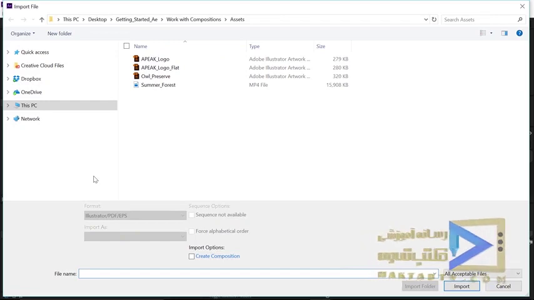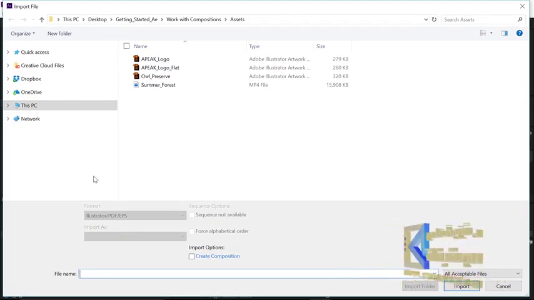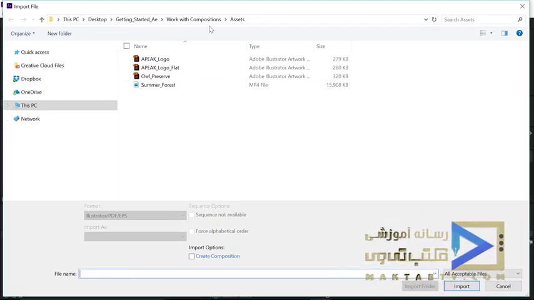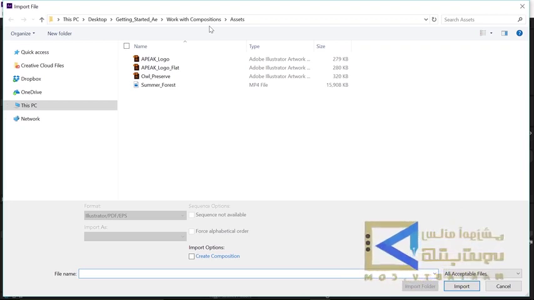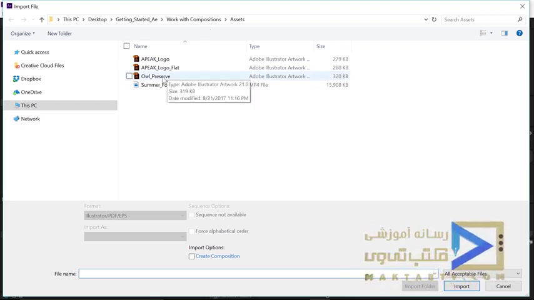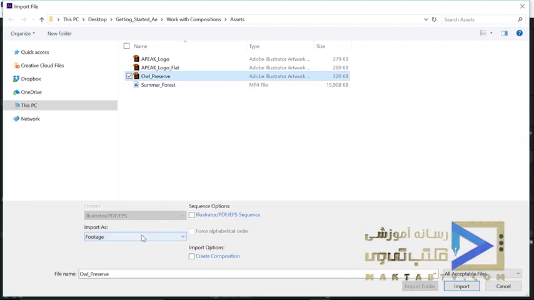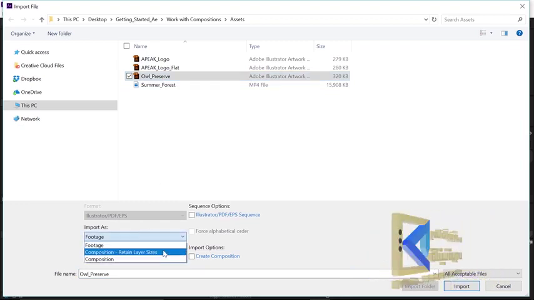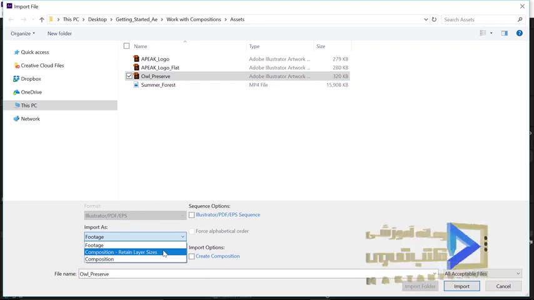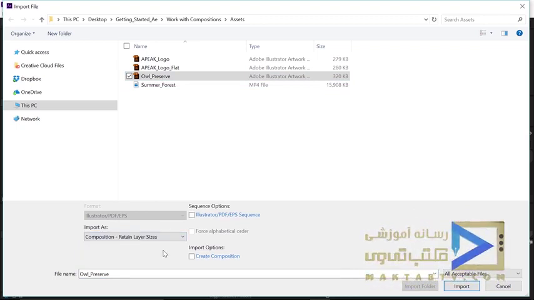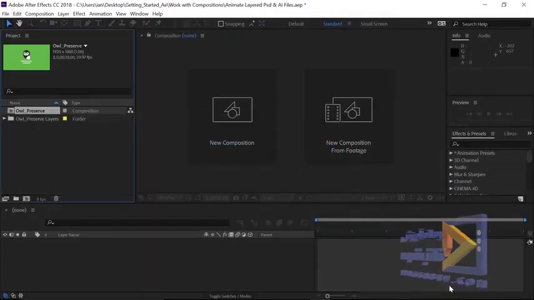Go ahead and navigate to the Assets folder, which is saved right next to your project files in the Work with Compositions folder. If you don't have these files, you can feel free to follow along with your own layered Photoshop or layered Illustrator files. Once you're in the Assets folder, click once on the Owl Preserve Illustrator file, and then go down to the Import As options and click on the drop-down menu. Choose Composition Retain Layer Sizes. I'll explain what that means in a second, but for now, with that option selected, go ahead and click the Import button to import the file and automatically create a composition.